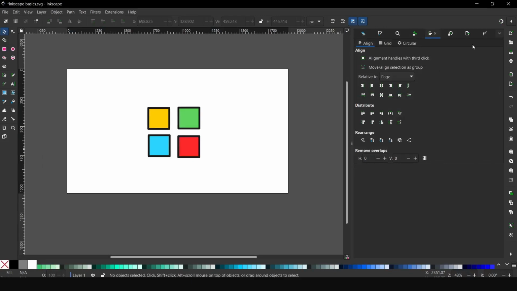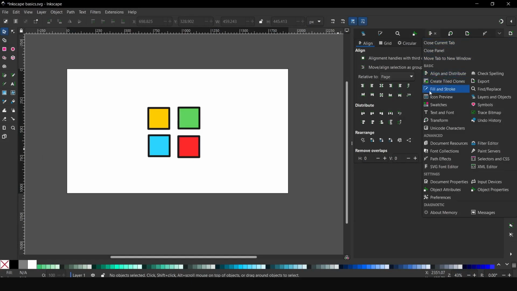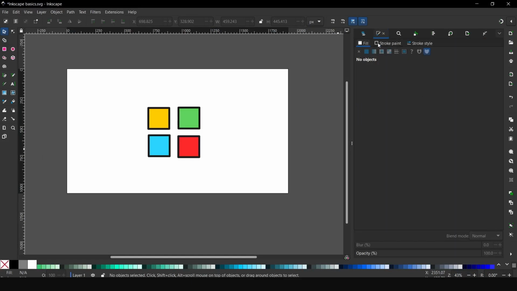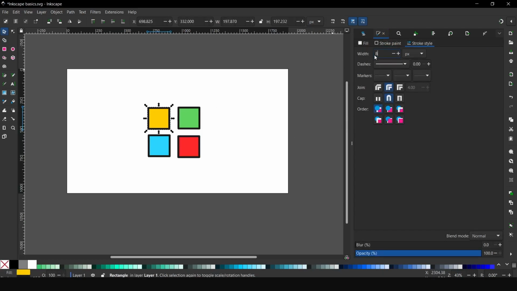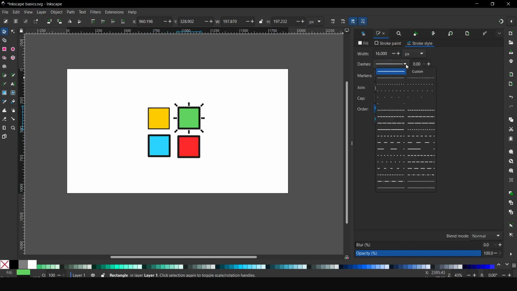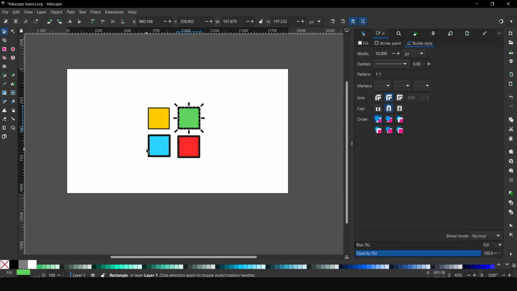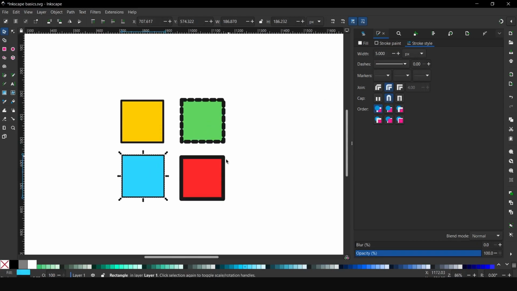How to add stroke. You can easily edit the stroke of different objects. Just select the shape you want to change the stroke, then on the top right, click on the arrow button and choose Fill and Stroke. Then you can edit the stroke, size, type, and other properties as you wish.